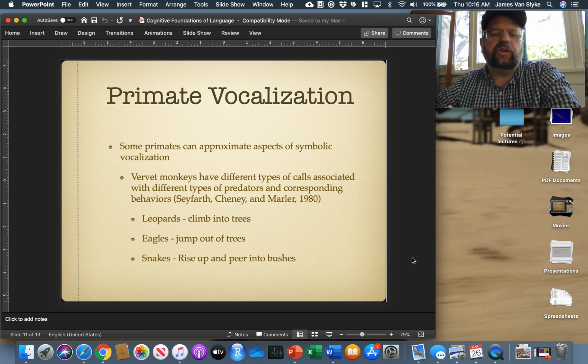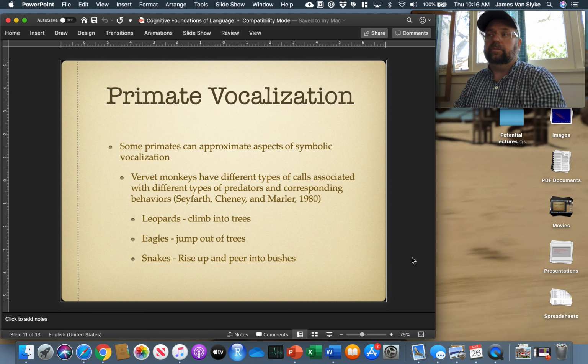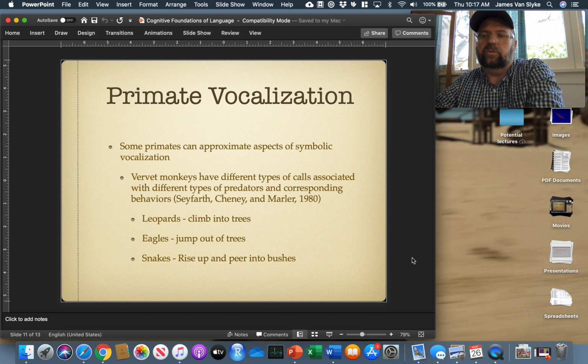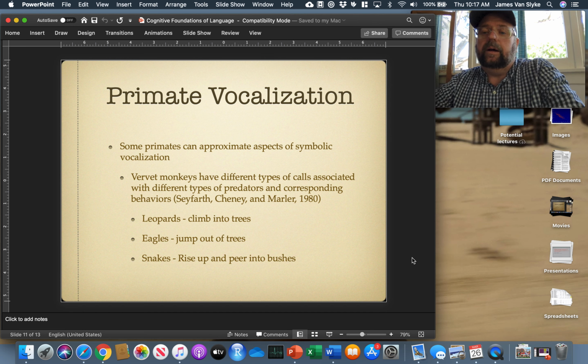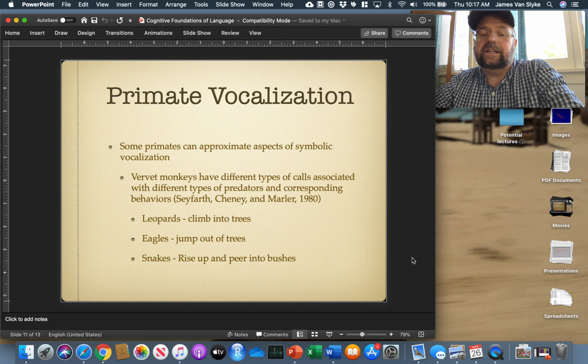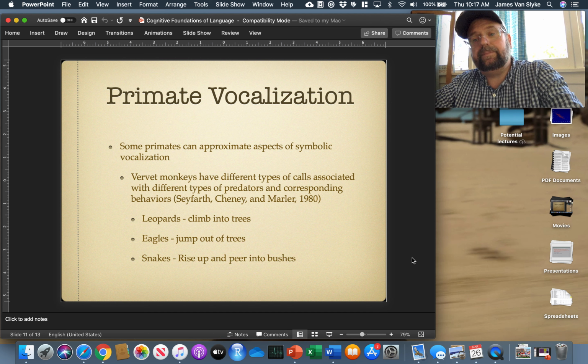Vervet monkeys have different types of calls that are associated with different types of predators. And based on the type of predator signaled by one of the vervet monkeys, it changes the behaviors they do, or the ways they try to avoid that particular predator. For example, when a leopard comes, the vervet monkeys call to each other, and all of the monkeys climb into the trees because the leopards are on the ground, and getting up into the tree is much safer. Same thing when an eagle is about. They actually do the exact opposite. They jump out of the trees and try to hide in the bushes.